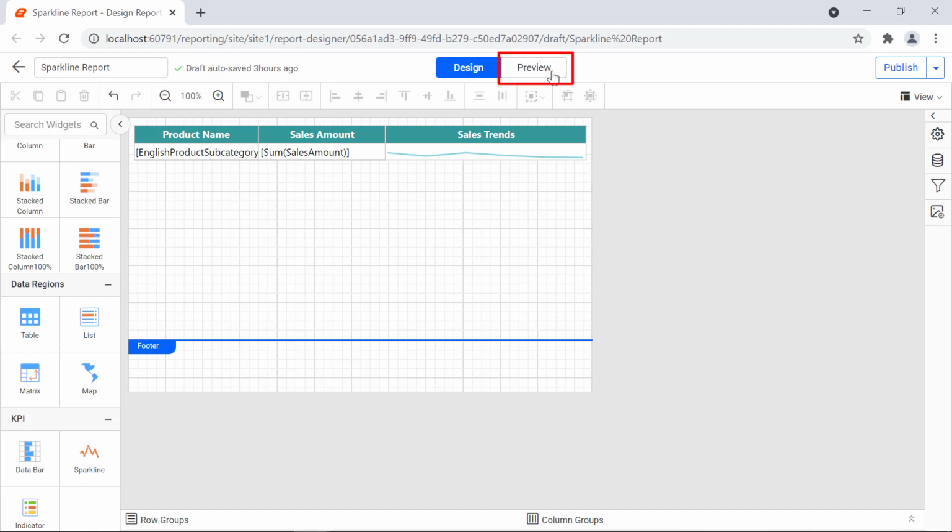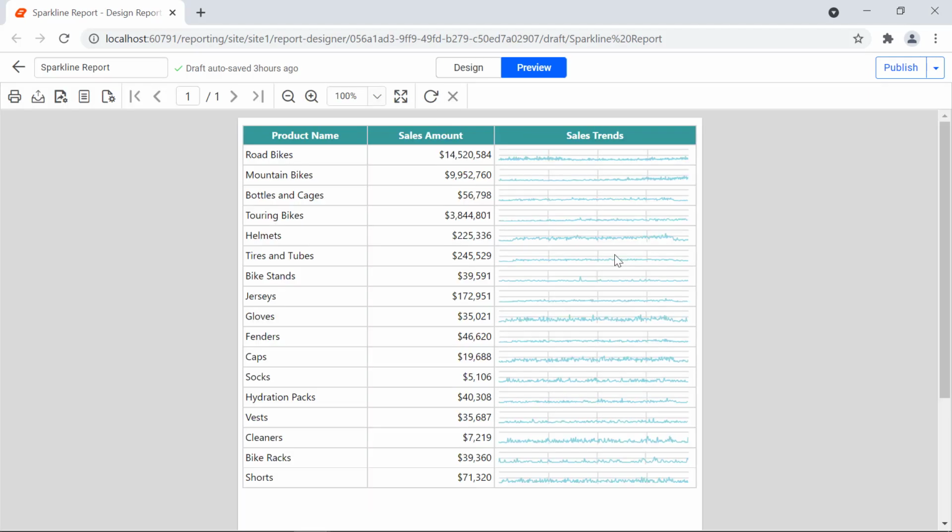Click the Preview button. You will see the sales trend value is visualized using the Sparkline report item. In this video, we saw how to visualize sales trends using Sparkline report items by adding one to the Report Designer control.